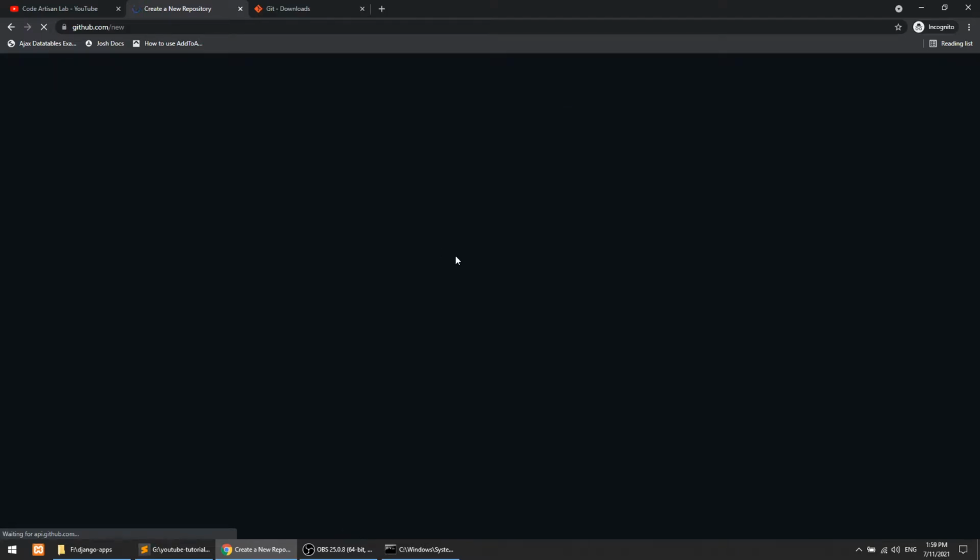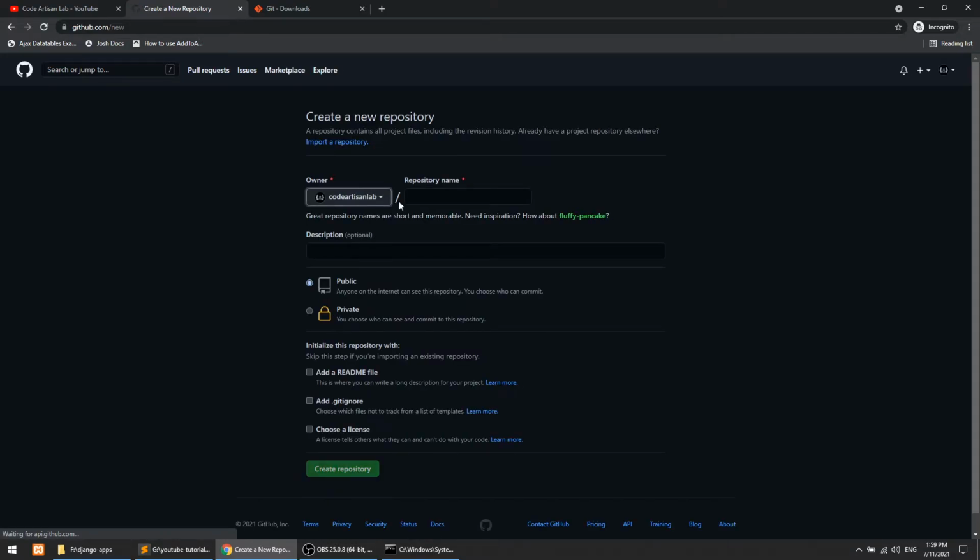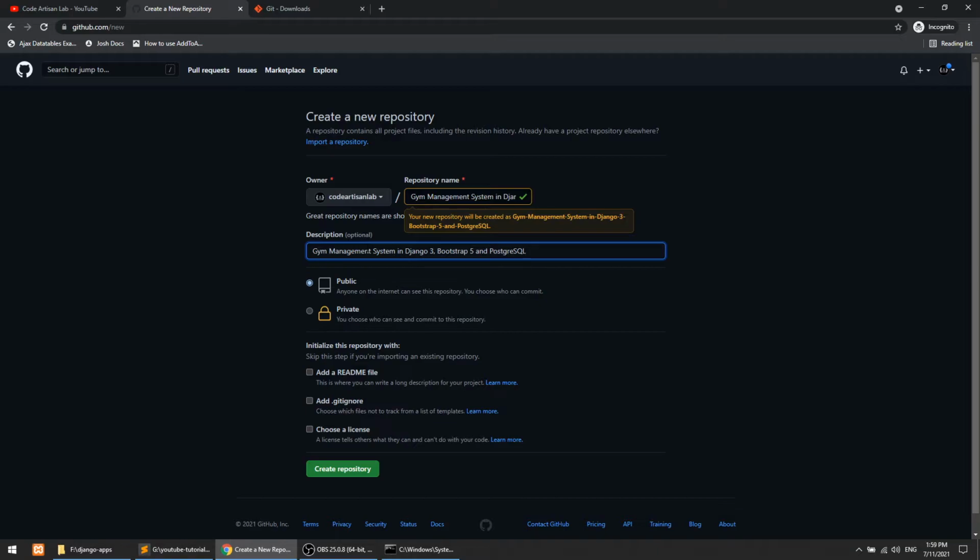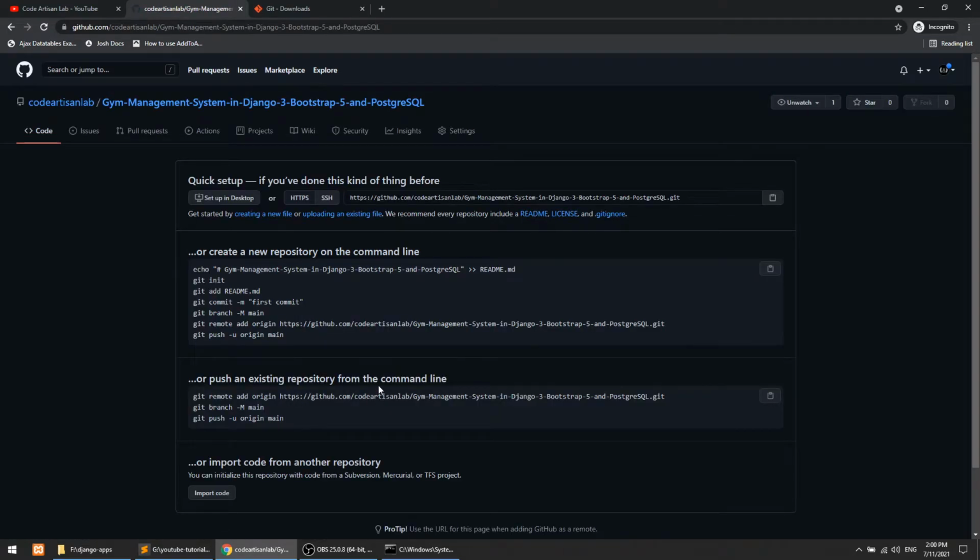Okay, so here it is loading. Okay. So now we will define the project name: gym management system in Django 3, Bootstrap 5 and PostgreSQL. Okay, and I will add a description. You don't need to do any of the other things. You just need to define the description and create a new repository. Okay, so I have created a new repository.